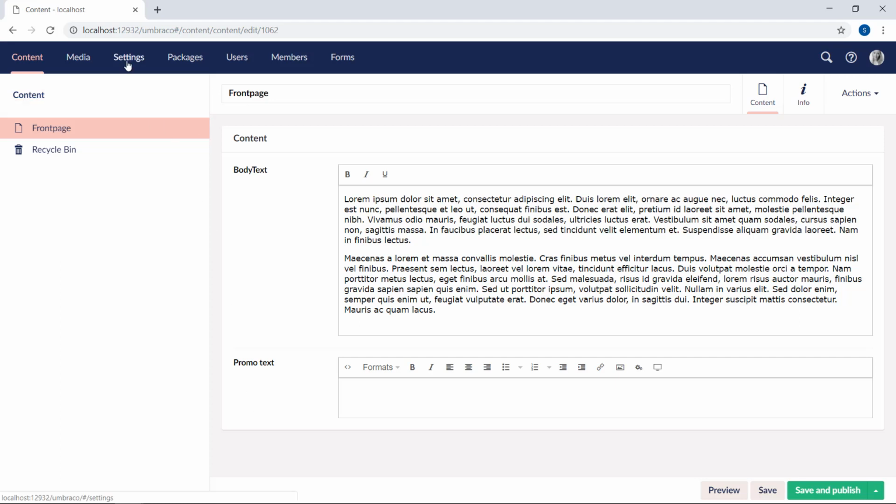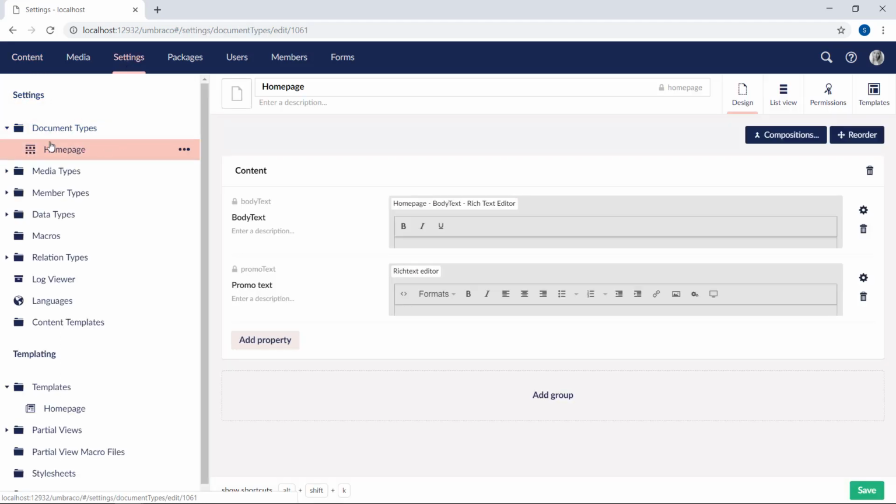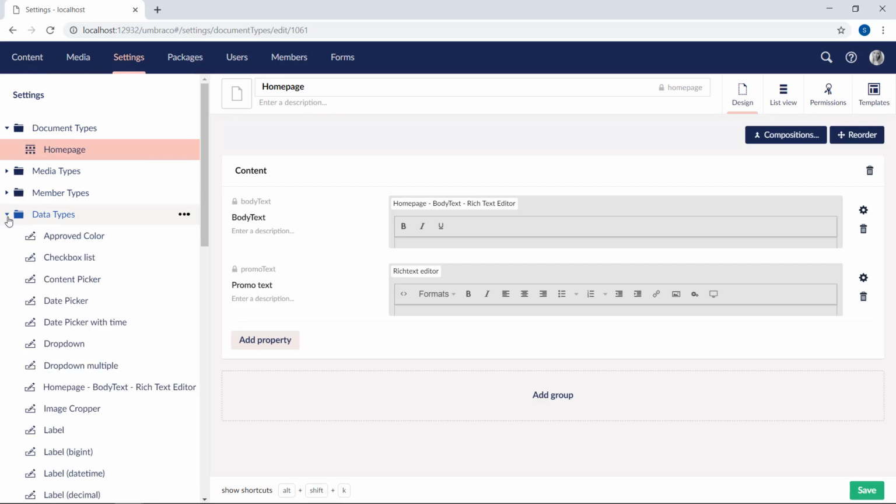Heading back to the settings section, you'll see that there's a folder here called data types. If we try to expand that, we get a list of all the data types that are also listed in the reuse tab when selecting an editor in the content section. You can configure and create data types in this section as well.